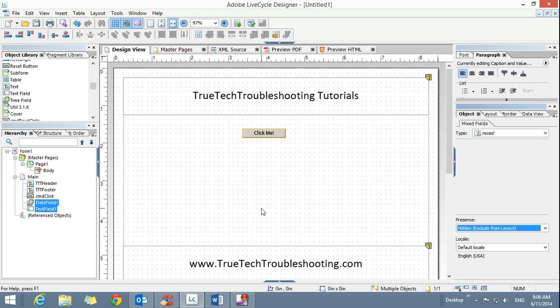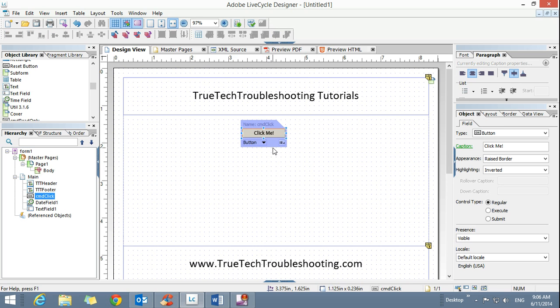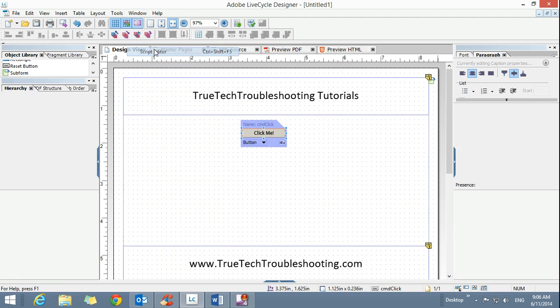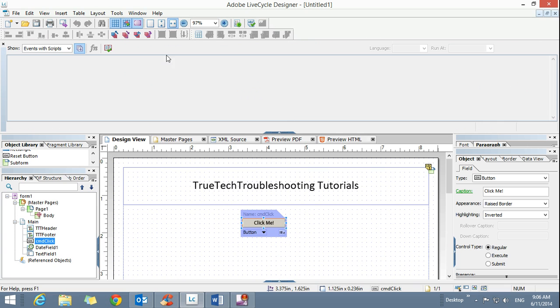Okay, so now we've hidden the two objects, and now we need to create the magic under the Click Me button. And in order to do that, we have to open the script editor. So under Window, you can click on Script Editor, and normally it'll pop out of the top here. Of course, I always recommend that you use dual screens when you're scripting, because it's very hard to deal with a scrunched up design palette here.